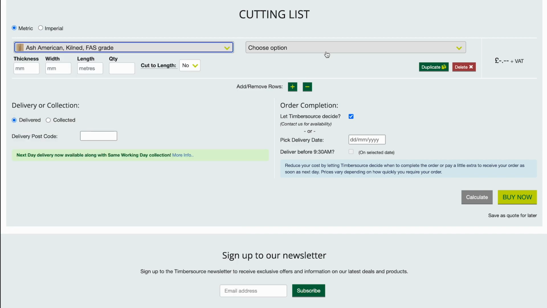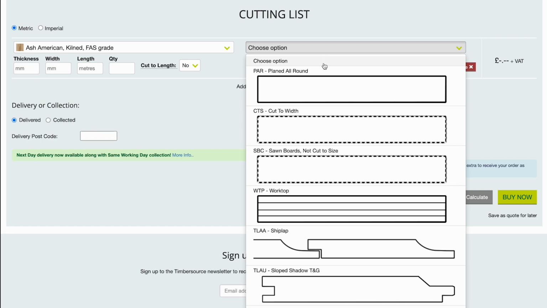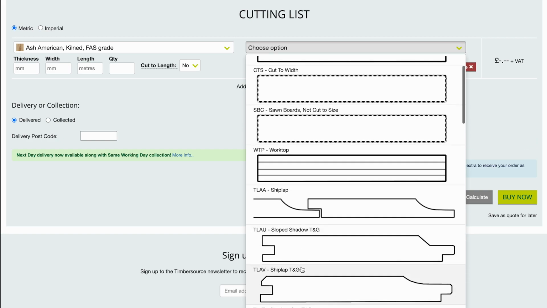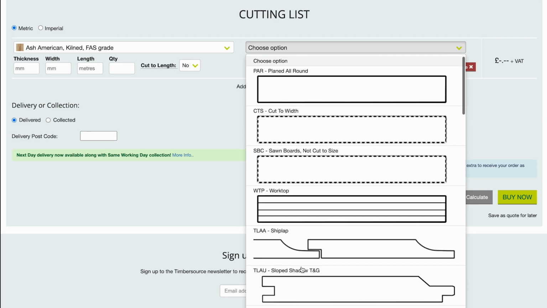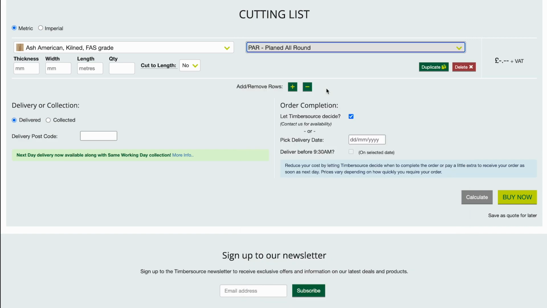Then you can select the machining option. You can choose between planed or round, sawn boards, or a shaped profile. If you select planed or round, you will receive timber with a smooth finish planed on all its four faces. If you select sawn boards, you will receive timber with a rough finish. We're going to select planed or round.